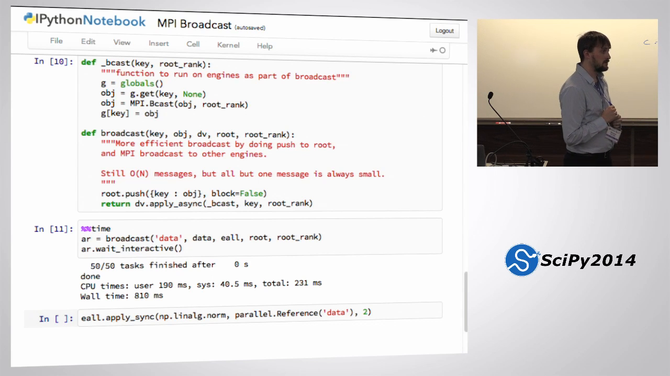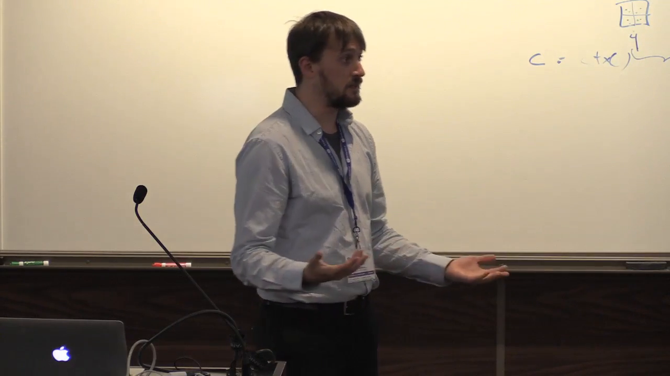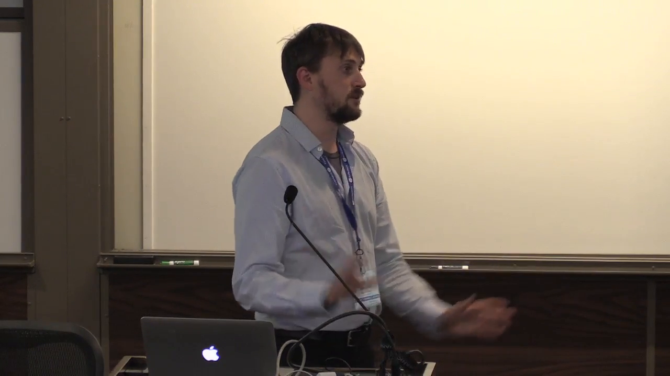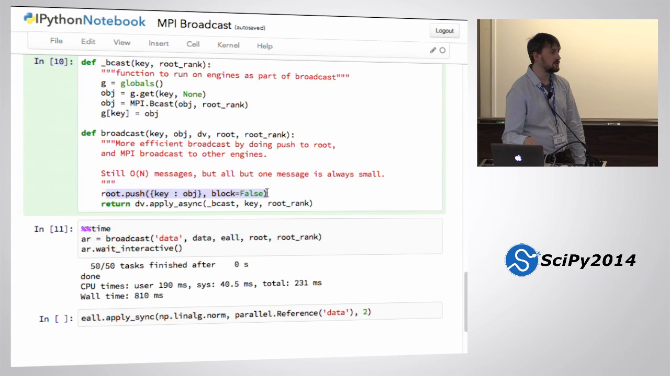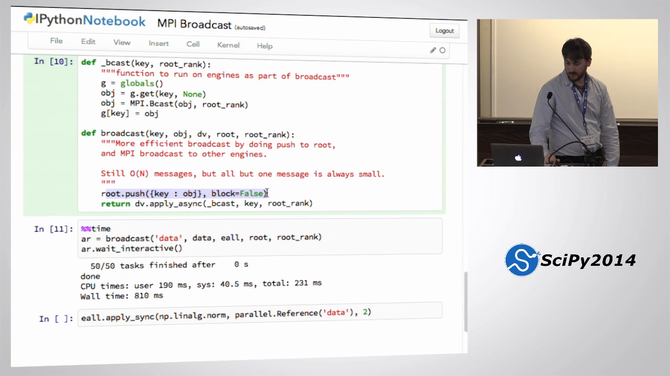MPI can do this in log n time. Actually, the expensive operation is moving the data around. Roughly all of this time is spent in the one push. The broadcast is, for 50 engines, roughly negligible. It's not negligible anymore if you're at 200 engines. You don't want to use IPython parallel for more than a couple hundred. It's hard to imagine too much interactive scale work with 50,000 nodes.